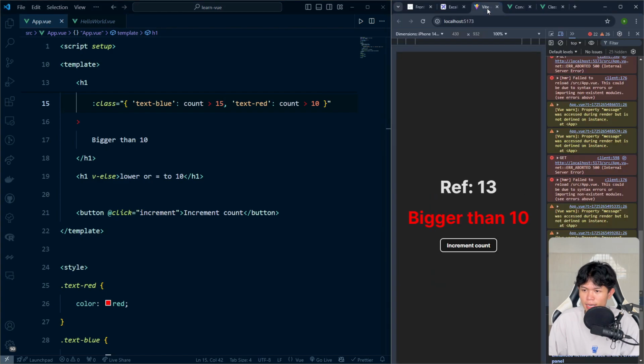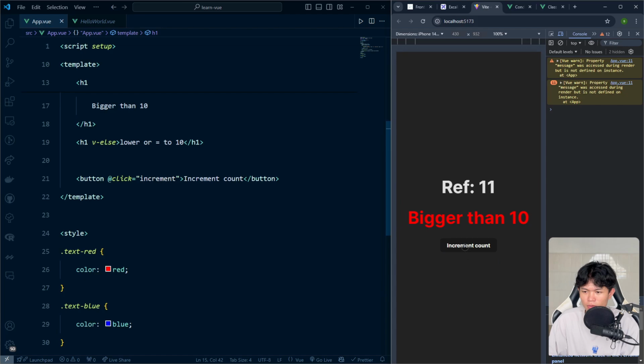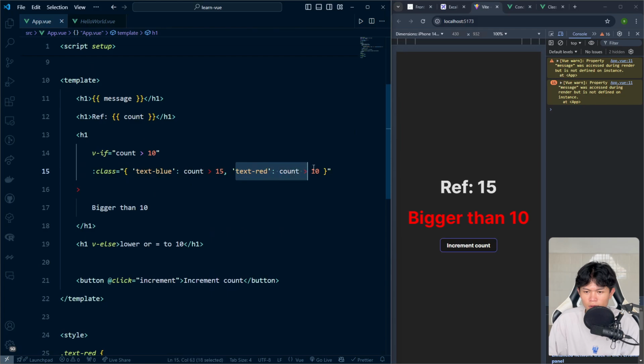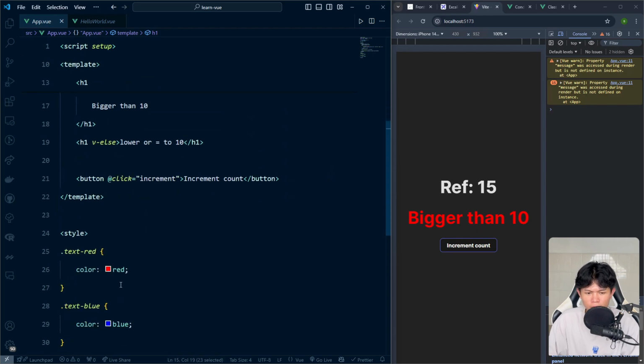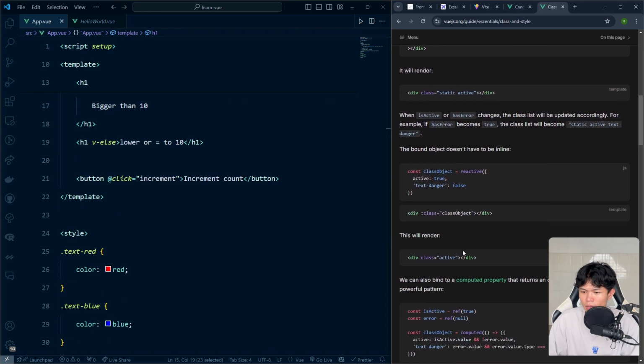Great. We can come back in here. Not working. Text red. Okay, so this is not working. That's why I'm curious, can we do a ternary operator? Because this one is also true, and this one is also true as well, right? Okay, let's look more at this one.